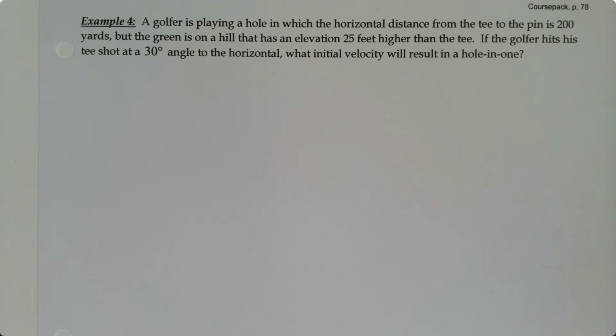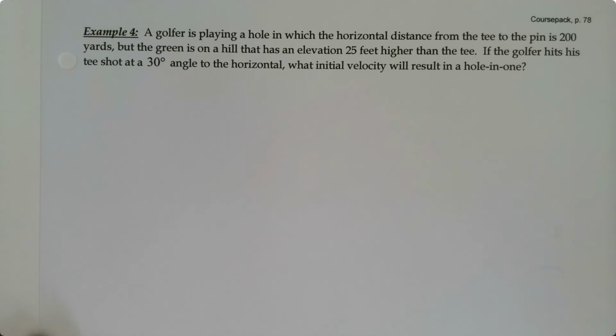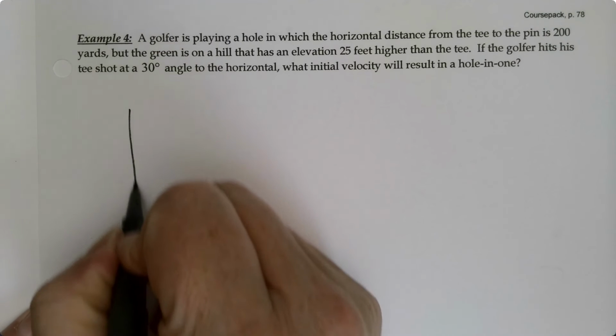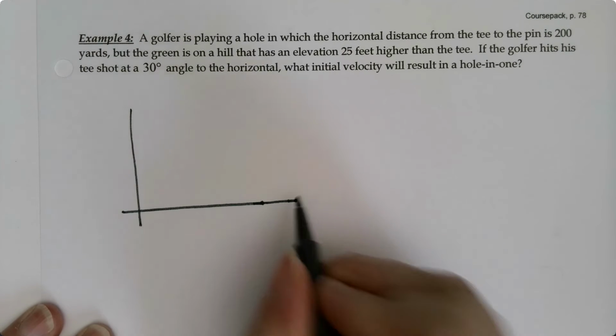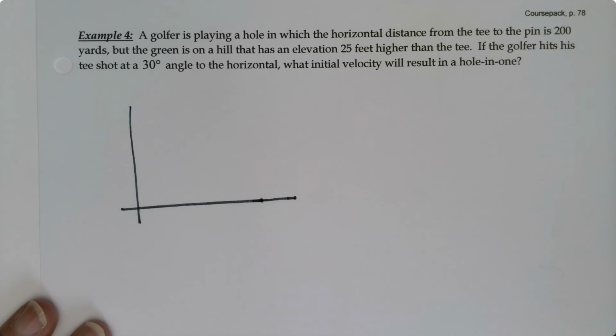In this example, we have a golfer. He's playing a hole in which the horizontal distance from the tee to the pin is 200 yards, but the green is on a hill that has an elevation 25 feet higher than the tee. If the golfer hits the tee shot at a 30-degree angle to the horizontal, what initial velocity will result in a hole-in-one? Okay, so we have, again, a whole bunch of assumptions kind of nested into that problem.